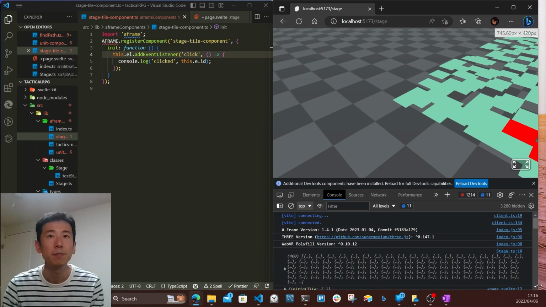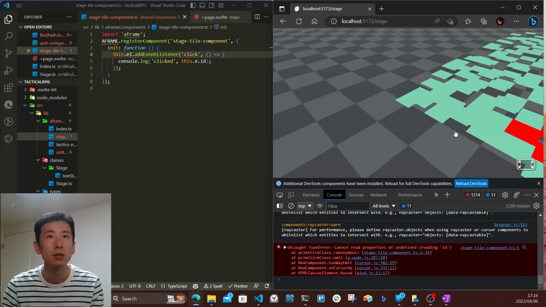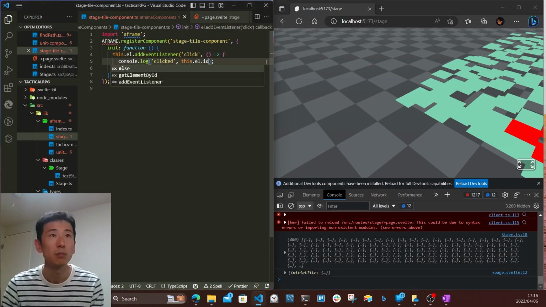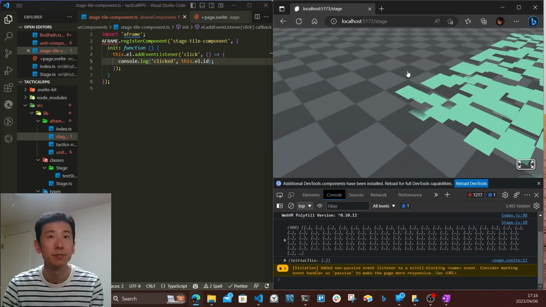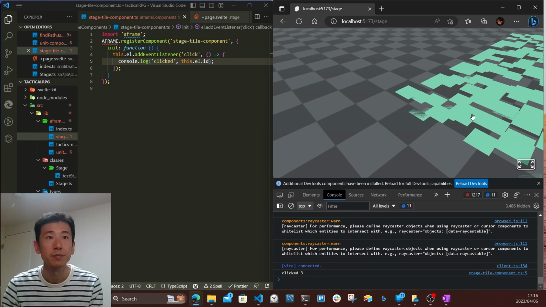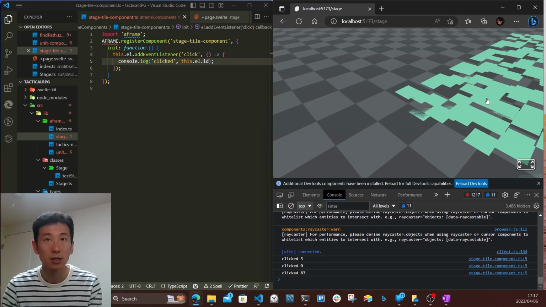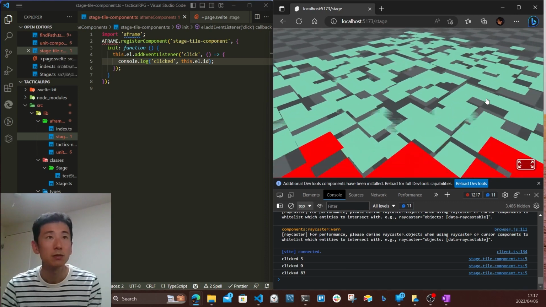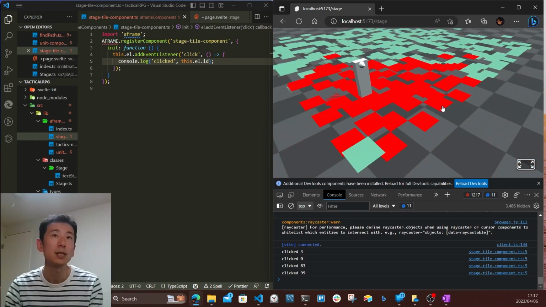So when clicking, oops, sorry. Okay, so undefined reading I. This is because there's a typo. Typical. So number 3 is clicked, number 0 is clicked. Okay. So I'm just gonna leave it like this, but so number 99 is clicked.